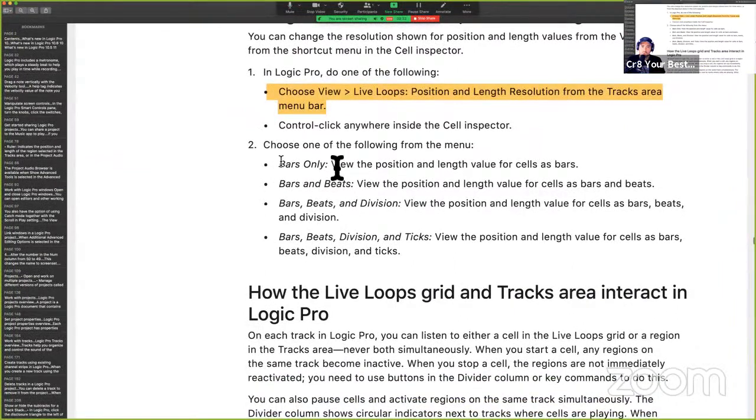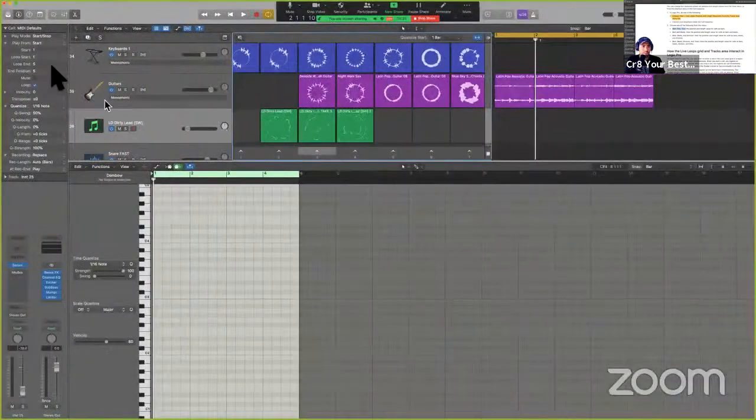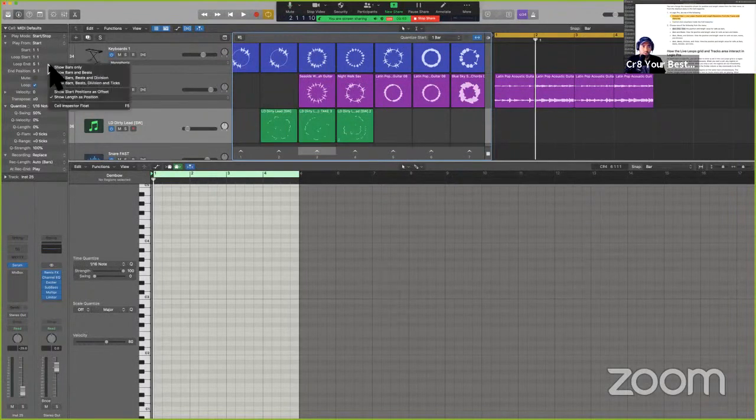So we could choose bars only. Let's choose bars and beats. Okay, let's see what happens here. Let's choose bars and beats. So now it gets a little bit more detailed because I can determine not just the bar 1, 2, 3, or 4, but the beats in between that bar. So this can be something that you move around as well. Okay, I'm going to keep it a bar.